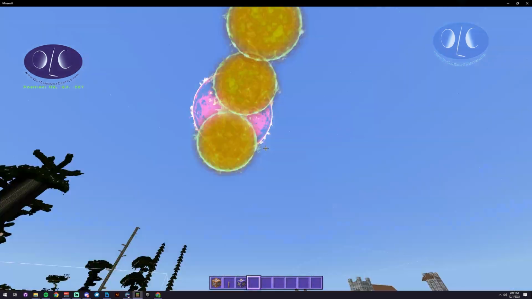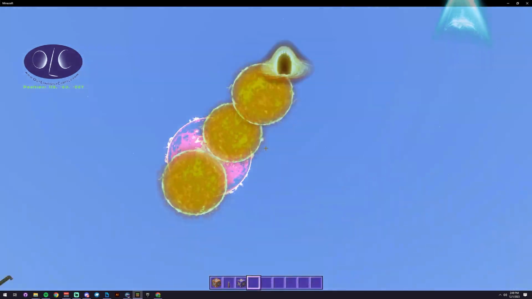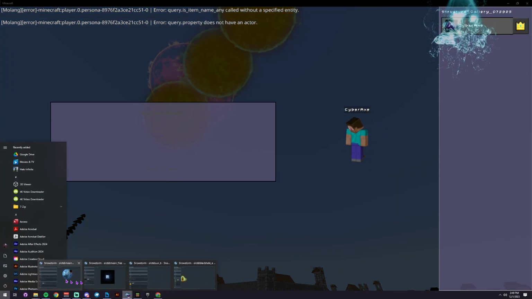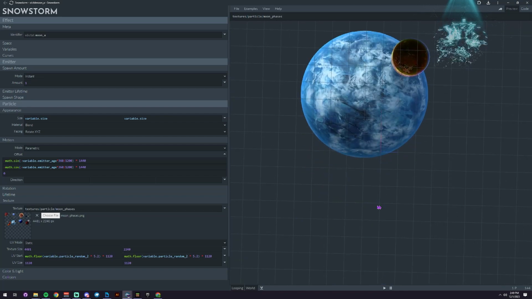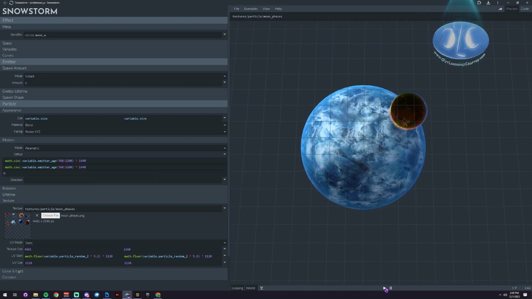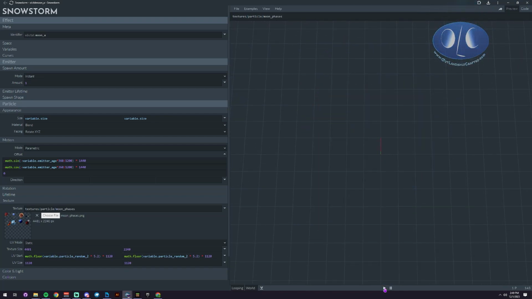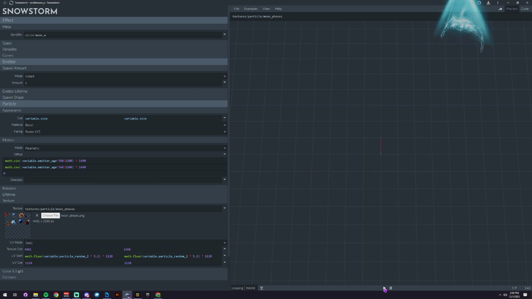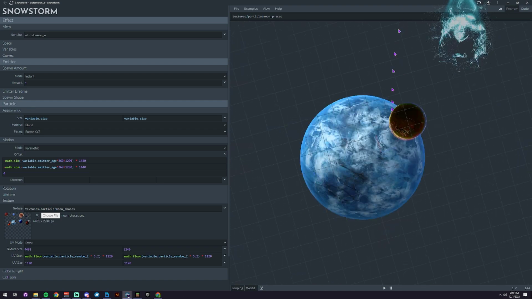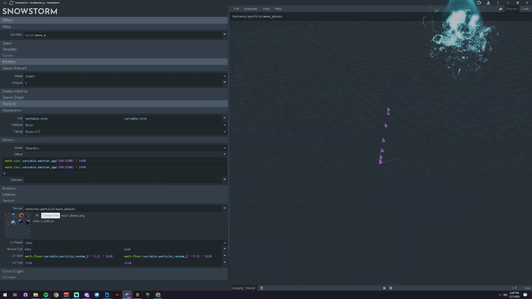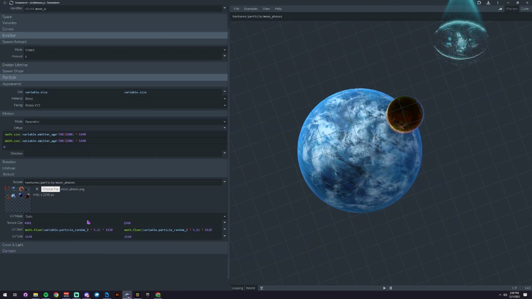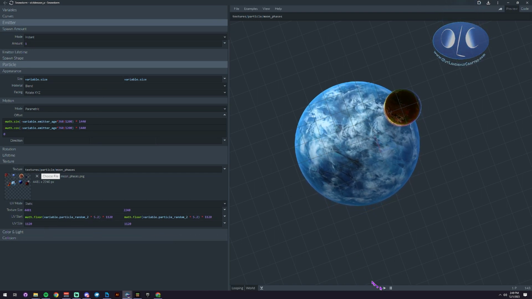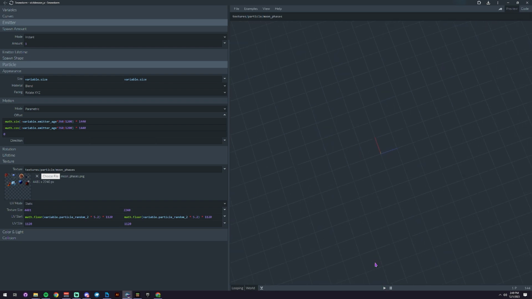So let's jump over. We'll let this go, and we'll jump over into Snowstorm. And in Snowstorm, I'll show you a few examples. So here is an example of that moon. We are now looking down at the ground because we want the moon to start at midnight if possible. And we want the sun to start at noon. So we put that sun in the sky, and then we just rotate them, and they just go.